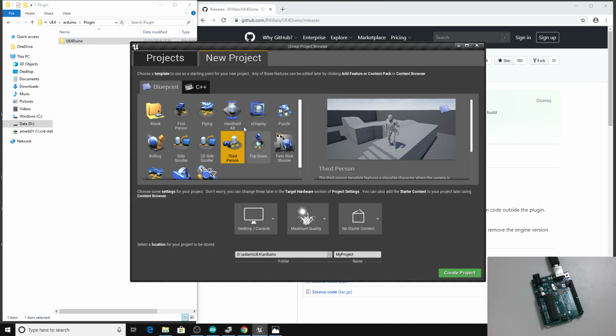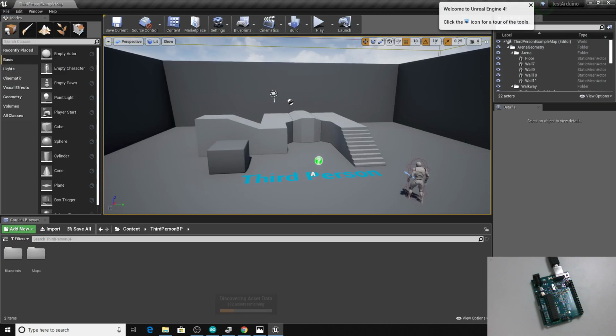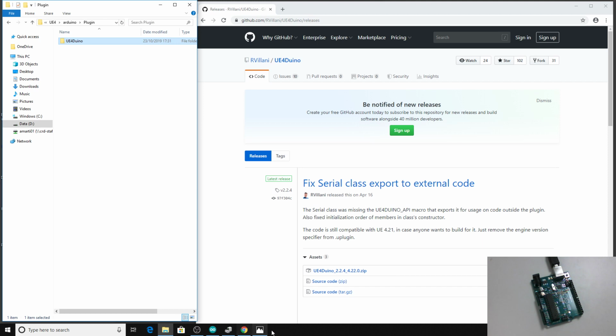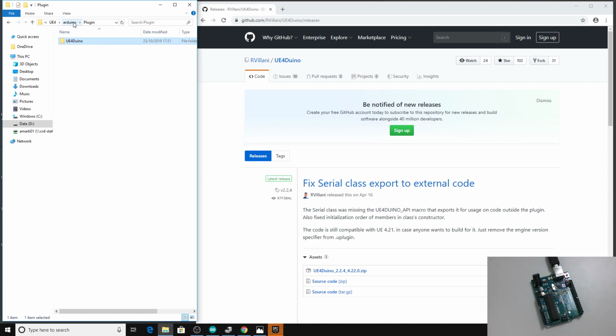I'm just going to build a new Unreal project. Call it Test Arduino, and just build a third-person template for that. Once this is loaded up, we need to then add the plugin to the folder. So we can close down this project and then just copy our plugin here.